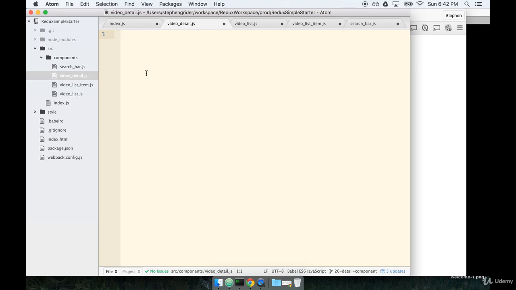In videodetail.js, we'll start putting together some of the boilerplate that we're going to get really used to over time. So at the top, we'll write import React from 'react'. And then we'll define our functional component, const VideoDetail = (props) =>, like so. And then we'll export default VideoDetail.